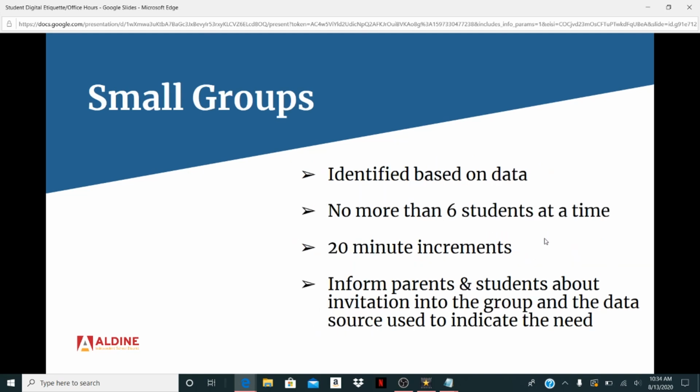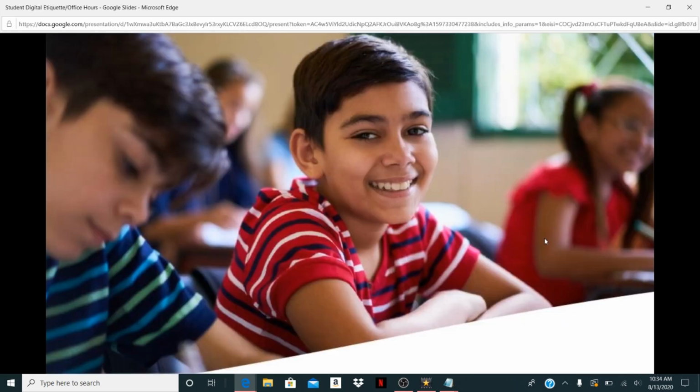Small groups are identified based on data, no more than 6 students at a time, in 20-minute increments, and parents and students are informed about invitations into the group and the data source used. So, yeah, this was our quick overview on digital etiquette and office hours.